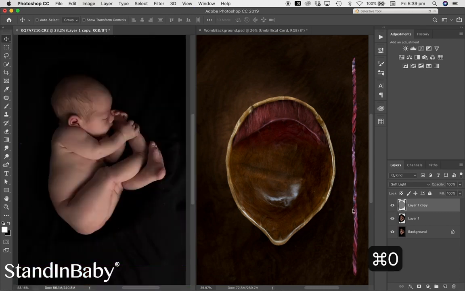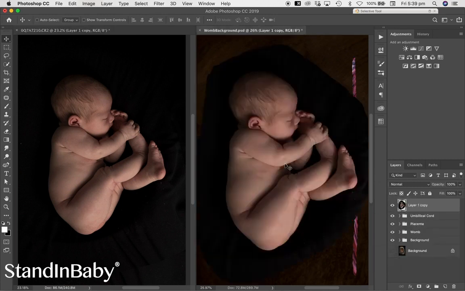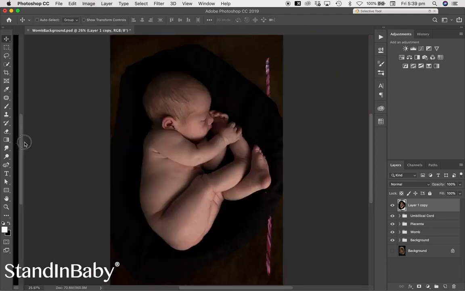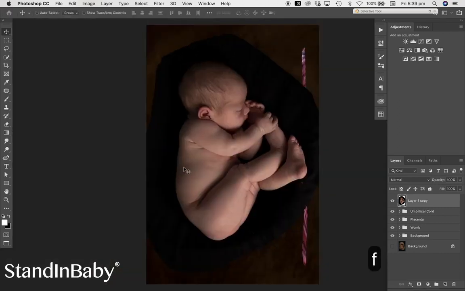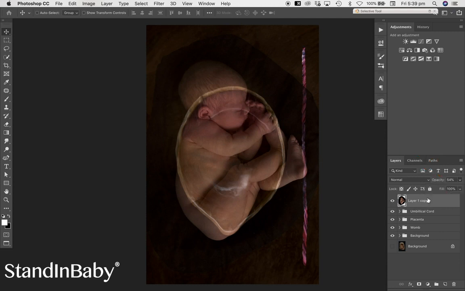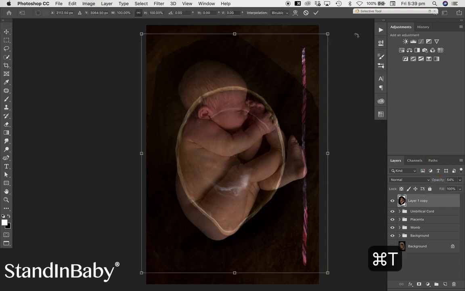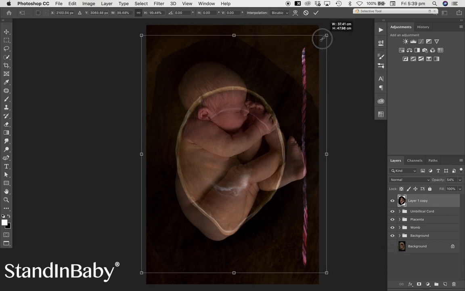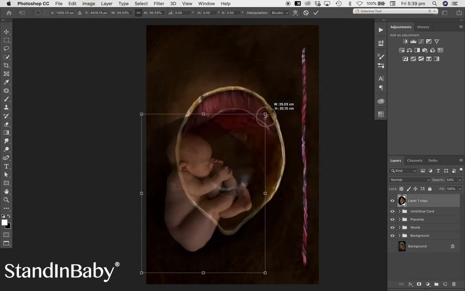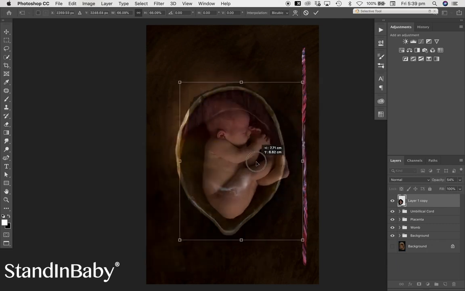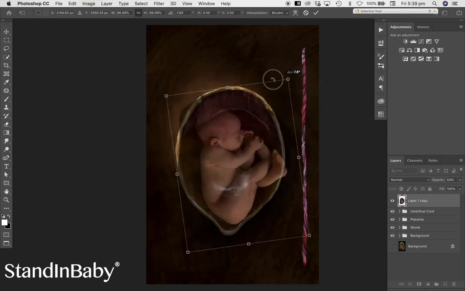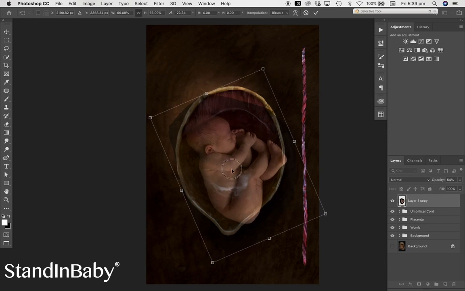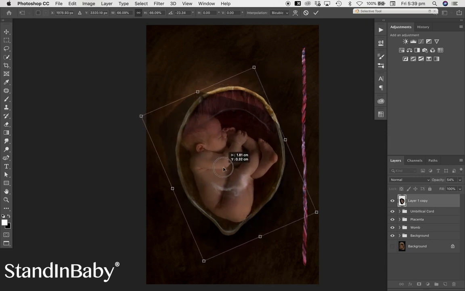So now Command 0 will zoom me out, select both layers, and Command E to combine them. And then I'm just going to bring over our baby layer into our womb, so I can start building the two of them together. So I can see what I'm doing, I'm just going to bring the opacity of that layer down and Command T, so that now I can see the womb underneath and I can see the baby, and I can move it around and rotate it just a little bit to get it into a womb-like position.